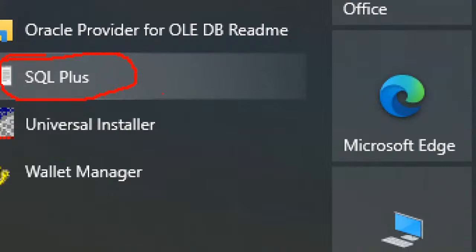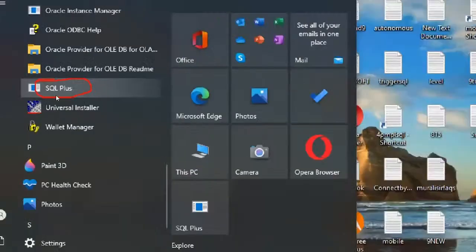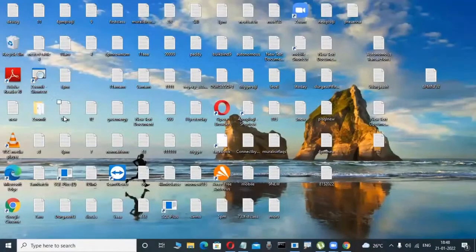Again, SQL Navigator is a tool. Toad is a tool. Those are all explicit GUI tools. But SQL*Plus you are not required to install. Once we install the Oracle software, the SQL*Plus tool is automatically available.